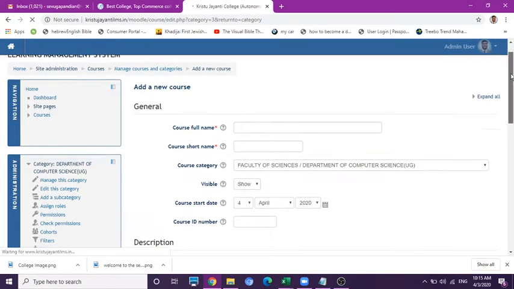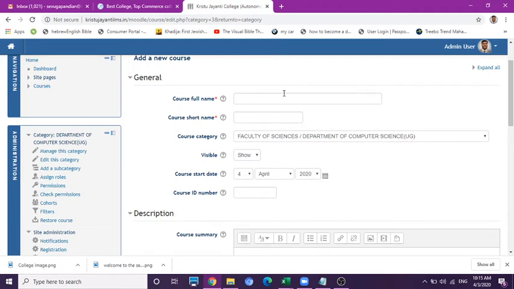So here I need to be clear about what I'm going to create. First is the course full name, which is nothing but the name of the course. Say for example, I am going to give object-oriented concepts using Java. So that's the course name for me. I will say that the short name is Java.